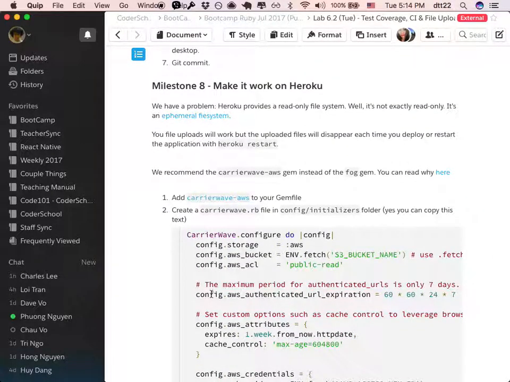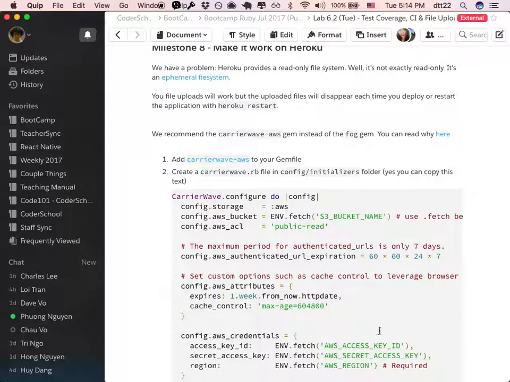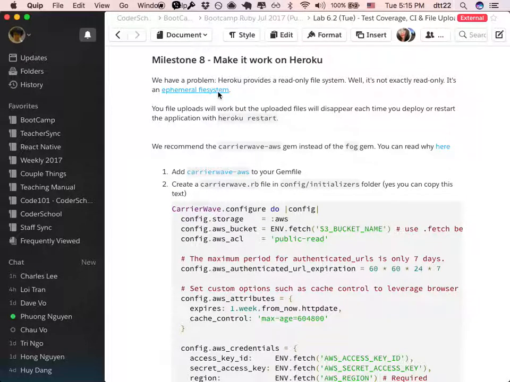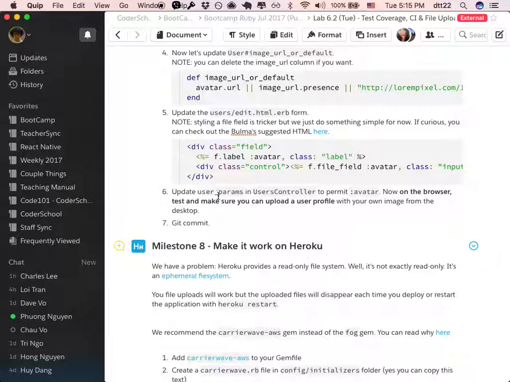So here's the idea that you have to set this up to be able to save your file to Amazon. So those of you who have not done this here, don't worry so much. In the future, you get the chance to. As long as you can handle file upload until here, it's fine. You can push to Heroku. It still works. It just doesn't work for a long time. Tomorrow, when you restart the app, the images disappear.